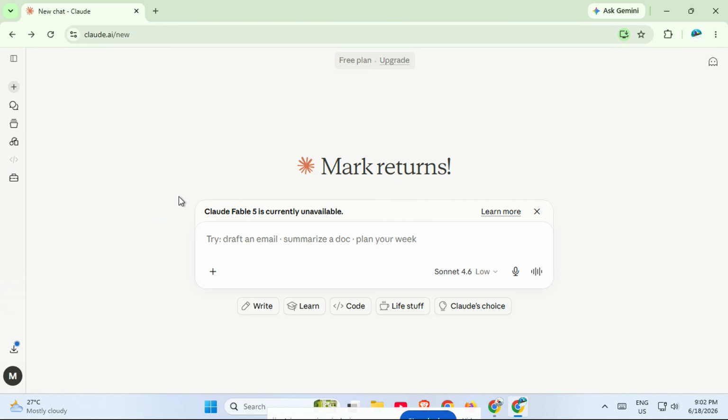Alright, let's jump right into it. The first thing you need to do is log into your Claude account. Once you're inside your account, start a new chat. This is important because voice mode is activated from within the chat window, so you want to make sure you're in a fresh conversation and ready to begin.